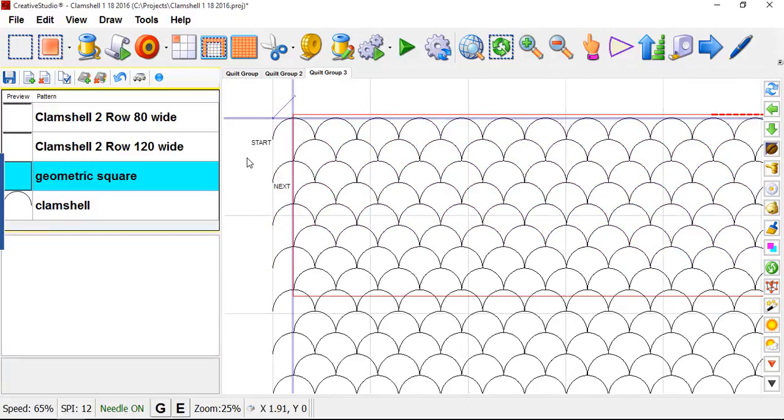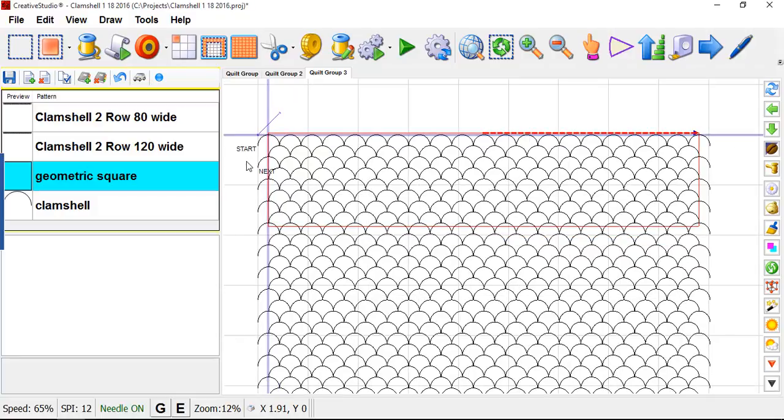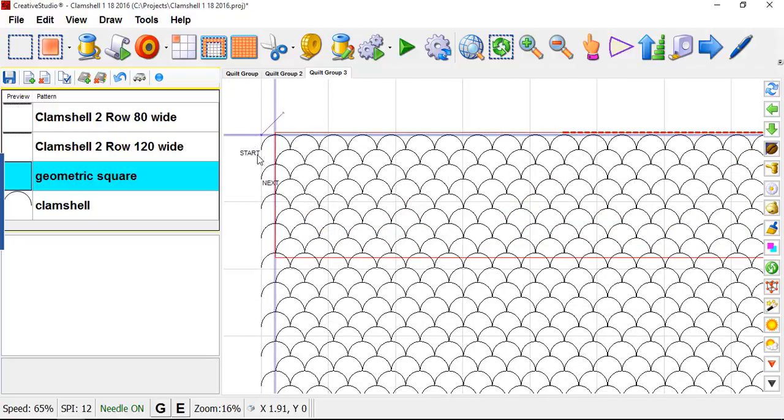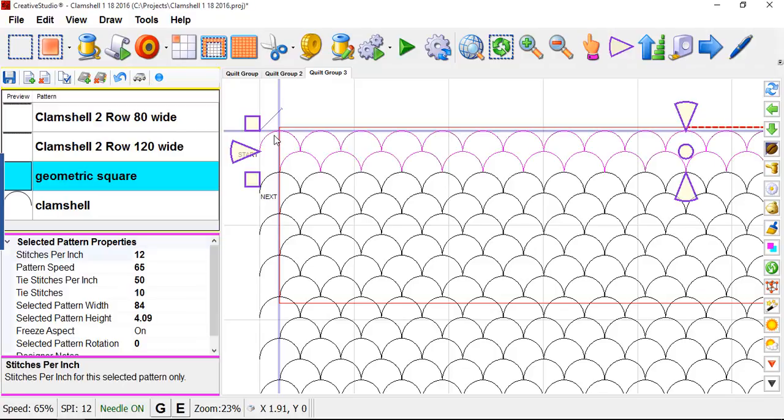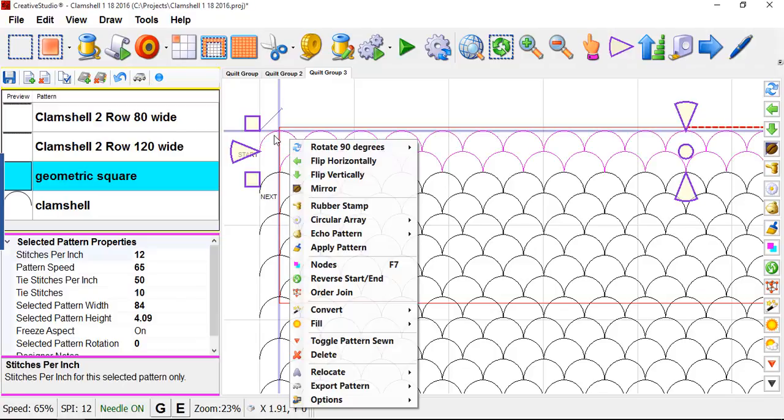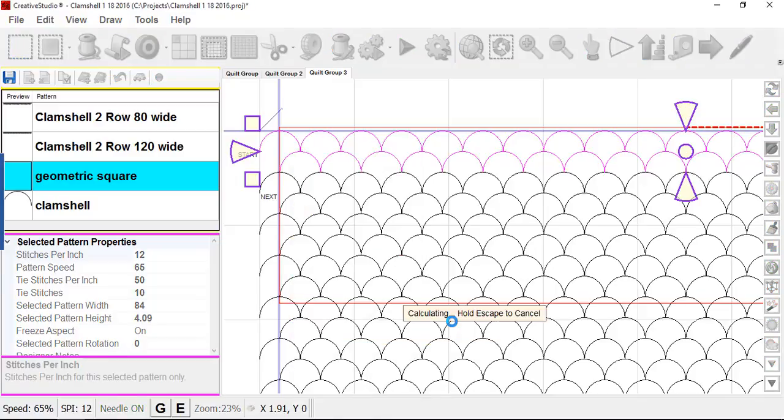Okay. Since this is, in fact, a boundary, we know it's a boundary by this dotted line here. What I want to do with this is get rid of this excess on each side. I'll just select that. I'll do a fill inside. I can use this icon on the right side, or I can just go and tell it to fill inside.